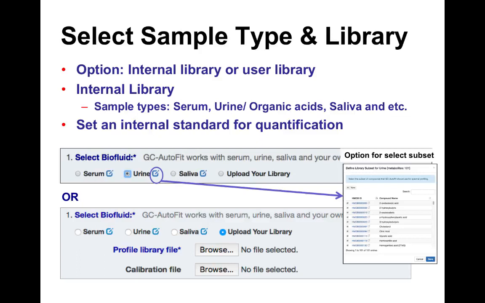Generally, people running GCMS will have their library. There are preferred libraries for different types of biofluids, some for serum, some for urine, some for saliva. In this case, we're running urine. We're choosing a particular urine library. And we're telling it the type of biofluid that it is, and whether there's a specific calibration.